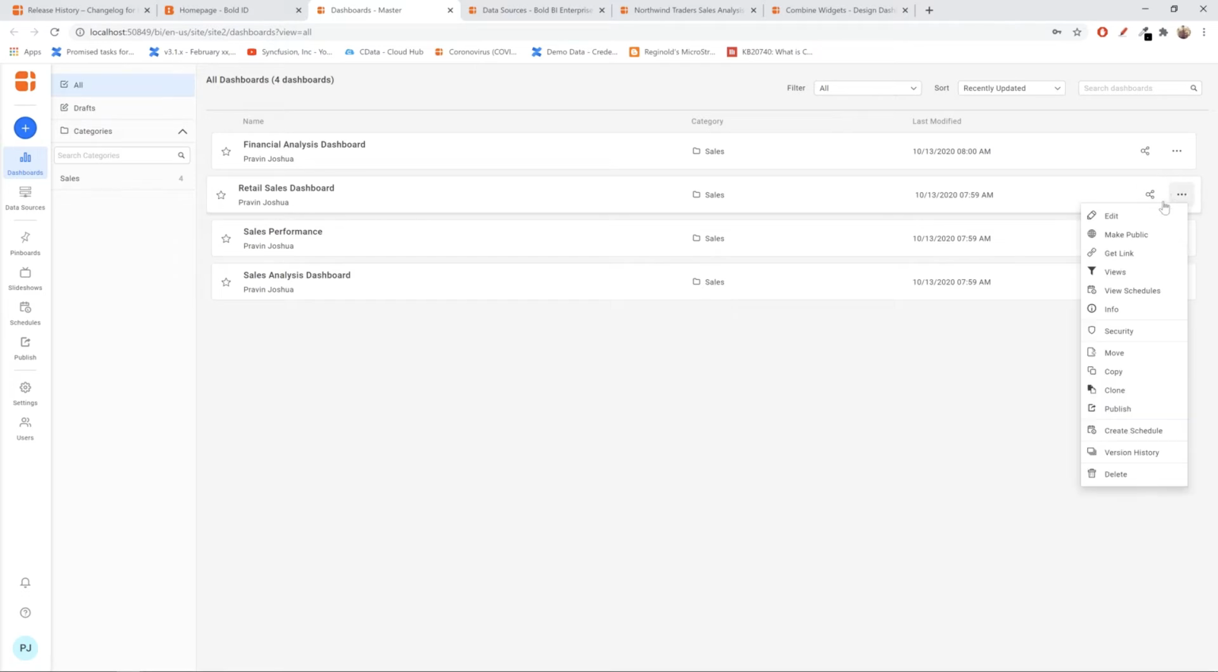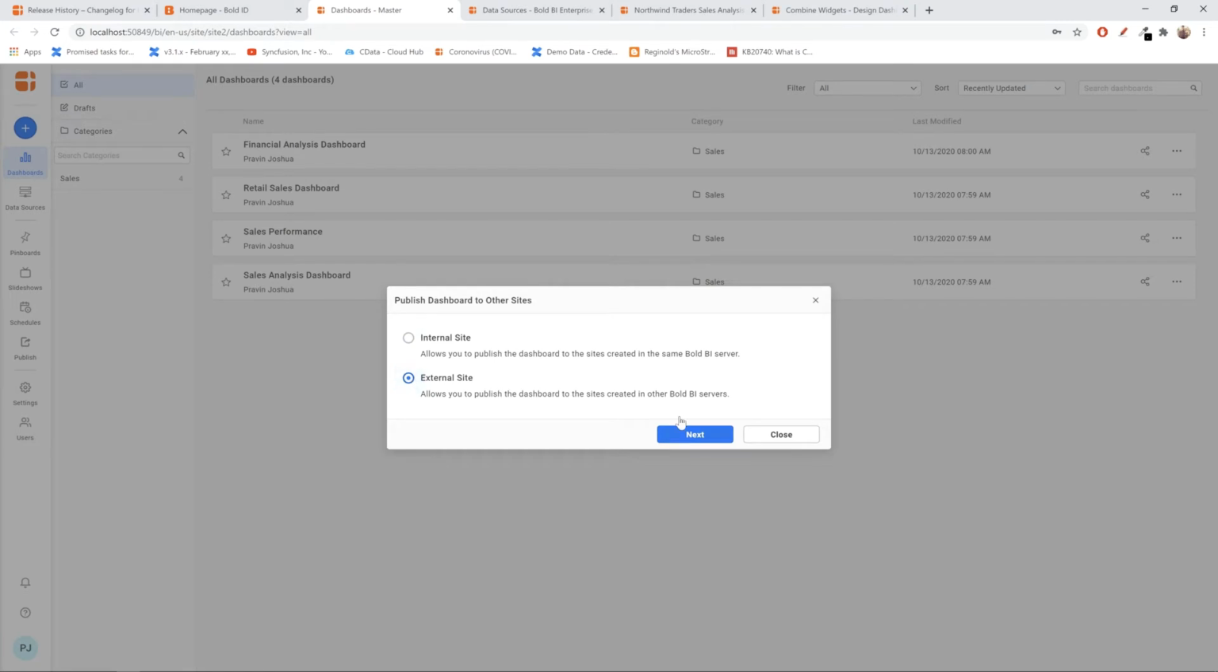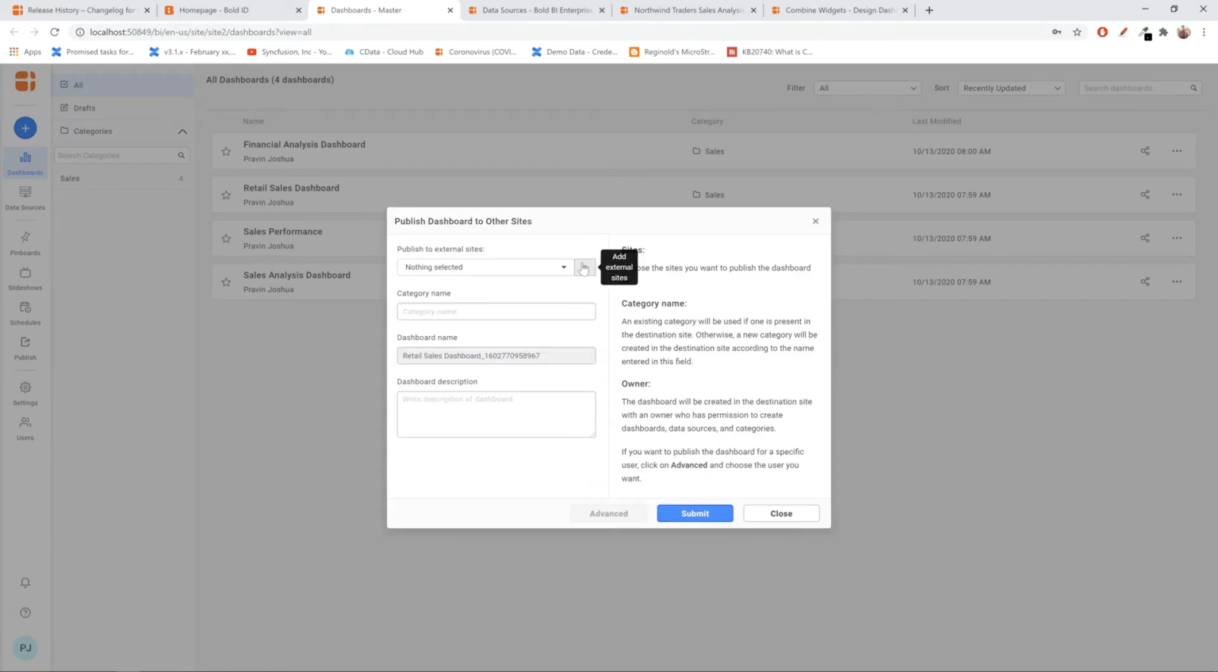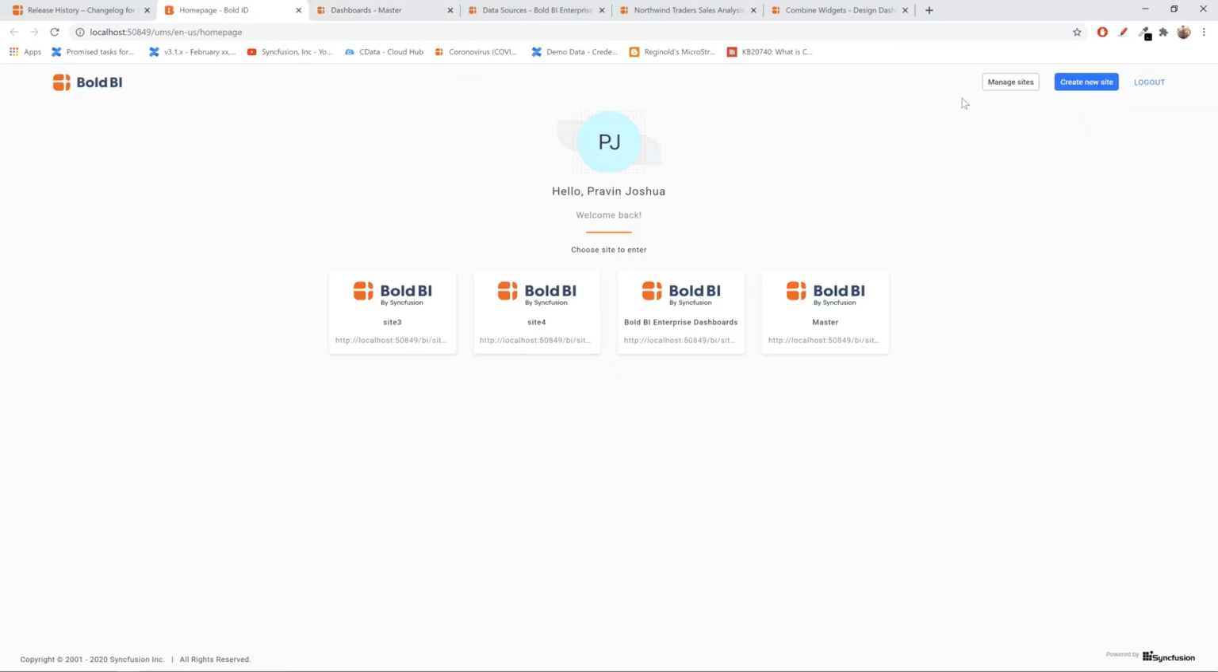If you want to publish a dashboard to an external site that is installed in a different server, say in your client machine or so, you just click on the publish option, select external site, and click next. You may need to add an external site to this. To add an external site, you need to provide a name. Your name could be anything, and you need to add the site URL and the client ID and client secret. The client ID and client secret will be available in the site settings.